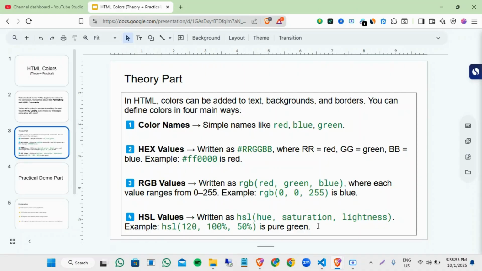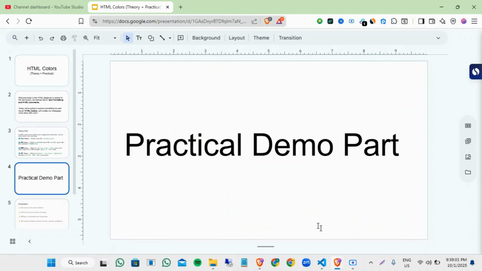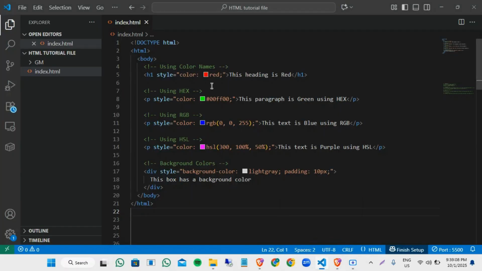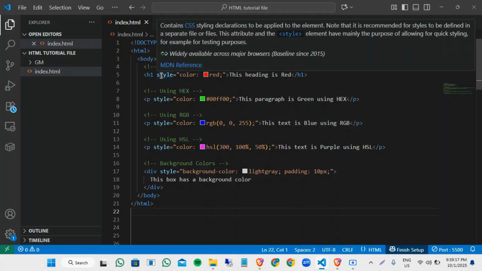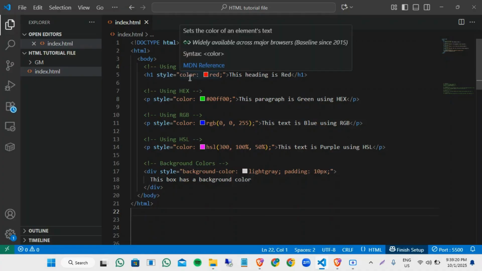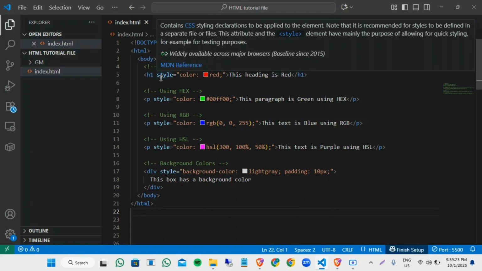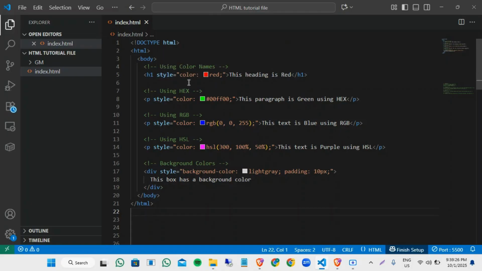So now I'm going to show you how they look and how you can apply them. We are moving to the practical aspects. Let me quickly rush to my Visual Studio Code so I can show you how to apply this. In our previous video, we talked about styles and how we can add a style attribute on each element. Now we are making use of the style attribute here also. Our H1 is carrying a style attribute with a property of color and the value of red. This heading is color red.